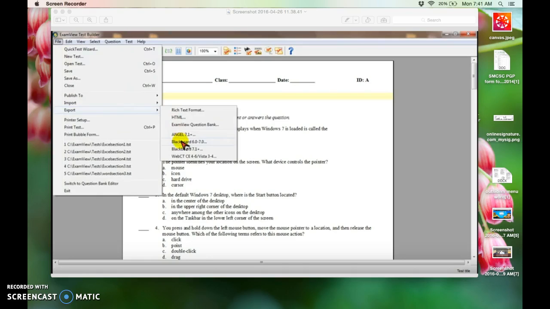First thing you're going to want to do, and I have a screenshot here, is you're going to pull up your Examview exam and go to File, Export. So we're basically going to turn this Examview file into another type of file. You go to Export and choose the Blackboard 6.0 to 7.0. It's just underneath that Angel 7.1 option.